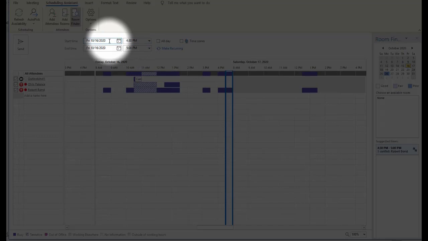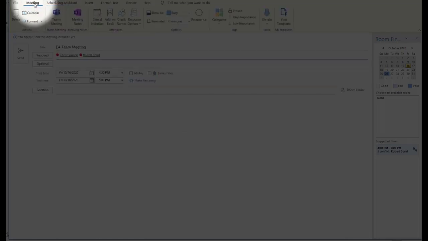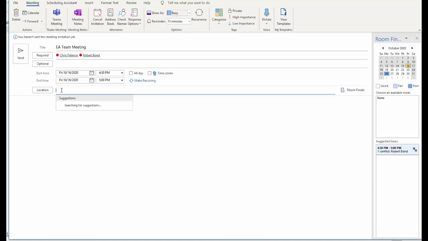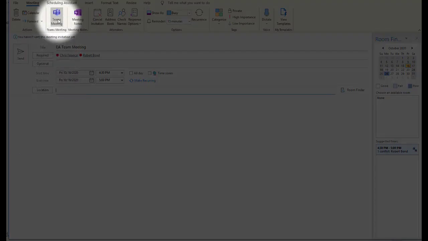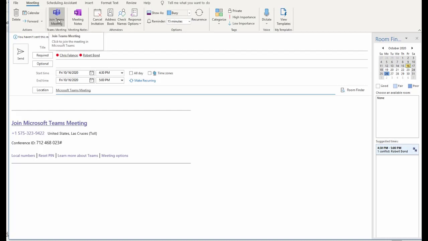click the meeting options from the menu. Then either enter the location or click on Teams Meeting to create a link for a meeting with Microsoft Teams. The next step is to deliver the invite by clicking the Send button.